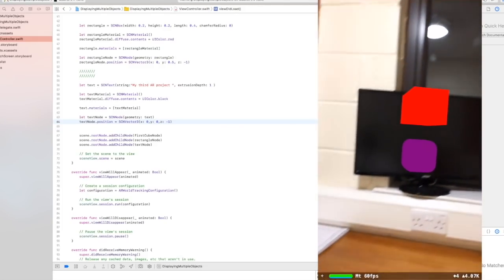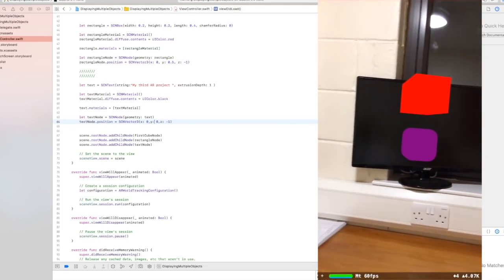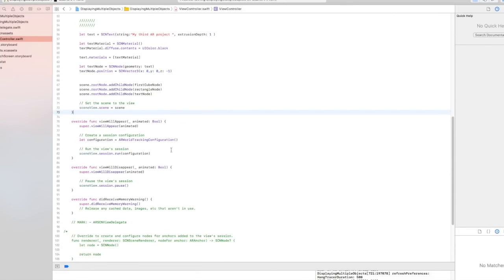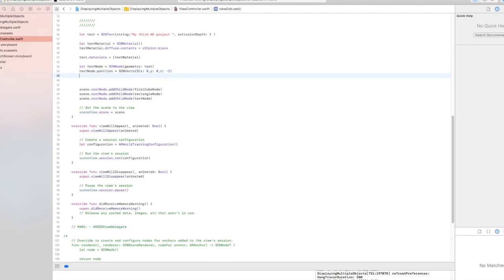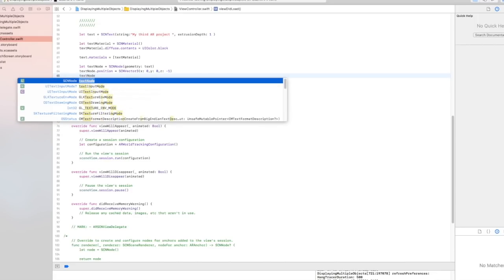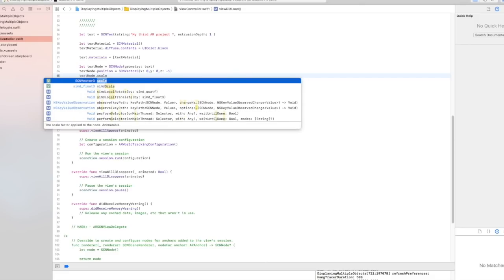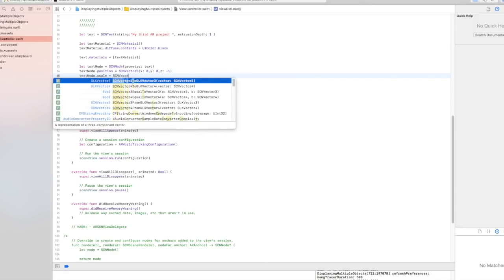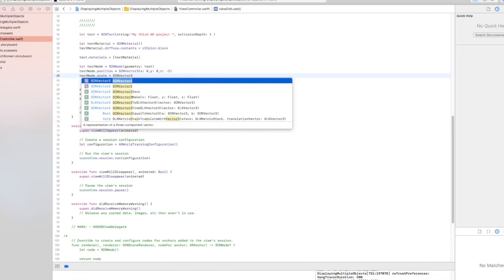Okay, so let's stop running it. And then what are we going to write? We're going to write this, guys. So underneath the position of the node, we're going to write text node dot scale equals SCNVector3.